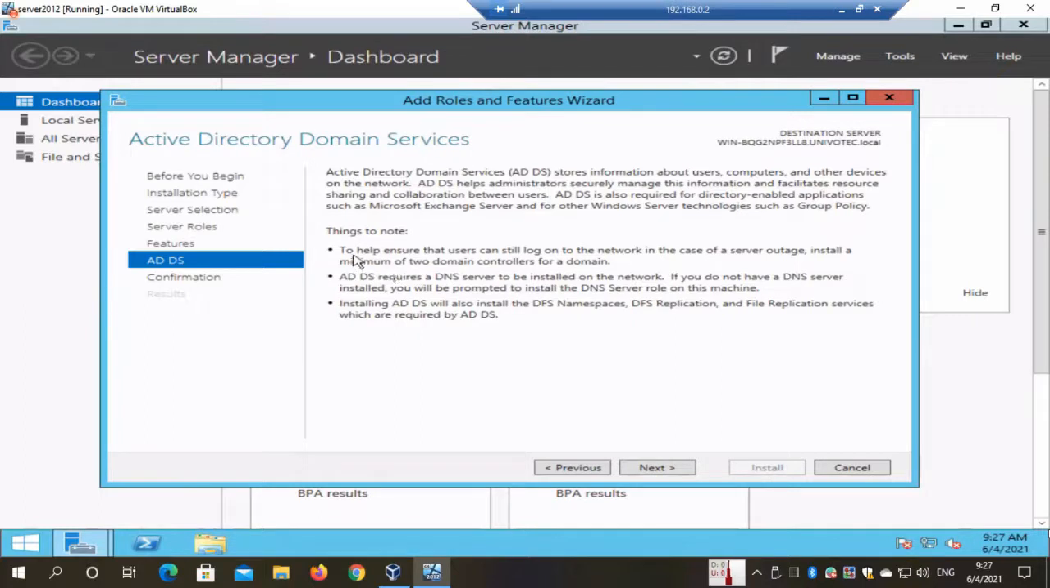Here it says, to help ensure users can still log on to the network in case of a server outage, install a minimum of 2 domain controllers. That is what I said earlier, so you should have at least 2, in case one server goes out or something happens. A server can go down for some reason, right?